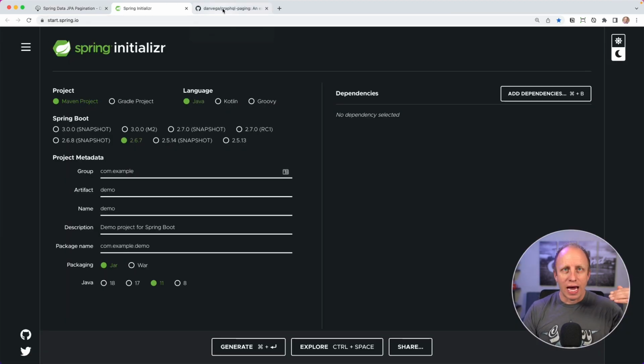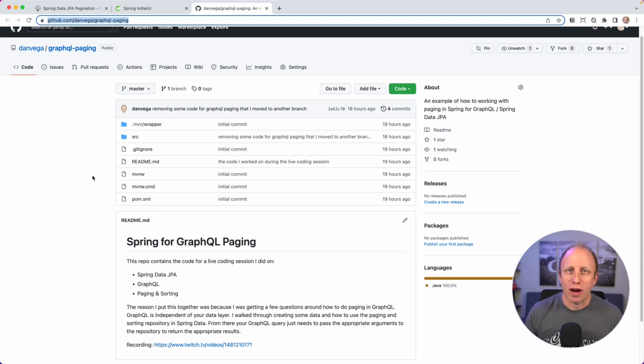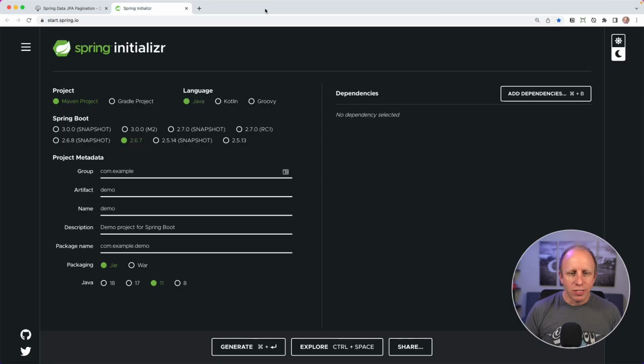Real quickly, in that blog post, there's a link to the GitHub repository. Again, it says Spring for GraphQL paging. Don't worry, the GraphQL stuff is kind of in the background. The Spring Data JPA paging is front and center, and that's really what we're going to cover today. All right, so I'm going to close that. I'm going to get rid of my face here, and let's go through this tutorial together.